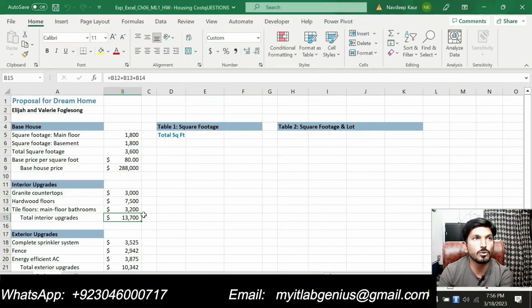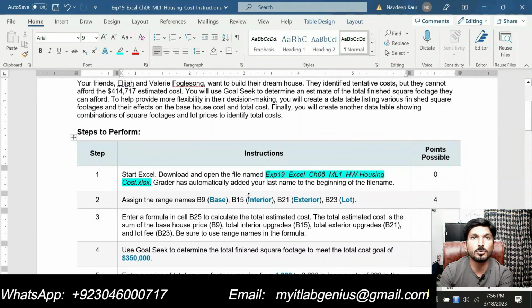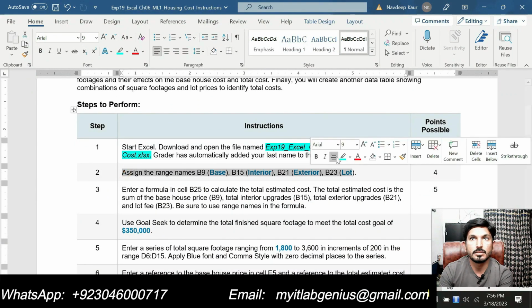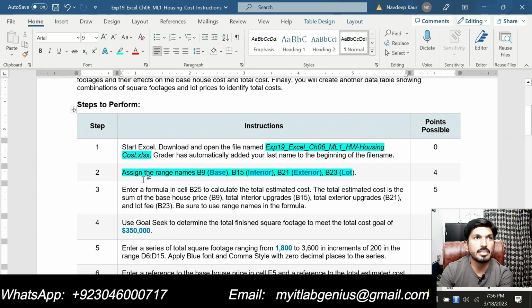So I have already downloaded this Excel file. This is the Excel file required to do this assignment. So we will move to step number 2. In step number 2, it is saying to assign the range names B9 base, B15 interior, B21 exterior, B23 lot. So we are supposed to assign these names. These are the range names and their respective cells are given.